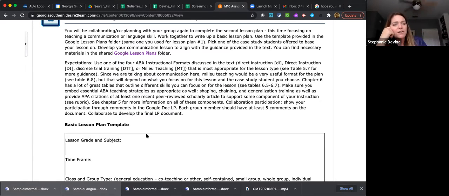Chapter 6 also has a lot of great tables that talk about the different skills you can focus on in a lesson when teaching communication. So tables 6.5, 6.6, and 6.7 really do a nice breakdown of different skills that might help you focus if you're having trouble focusing on what to specifically teach. That might help guide you there. Okay.